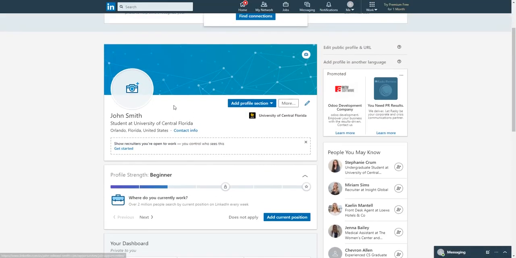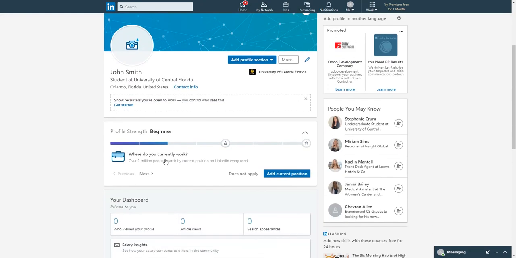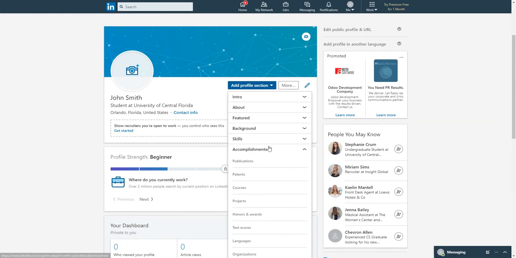So if you've been following along with this video, and as long as you added 5 or more skills, this bar should be relatively complete. I believe it should be at all-star mode. And with that, you should be able to see more opportunities on this platform, as well as be allowed to connect with more people. The section that we're going to be working on is the accomplishments section.